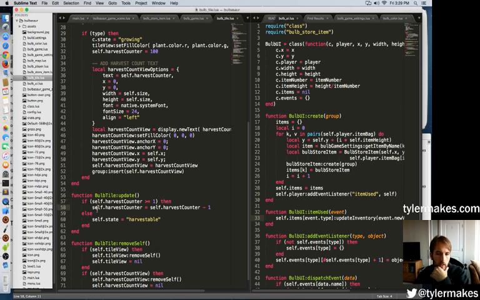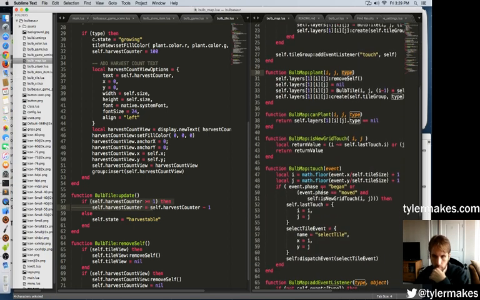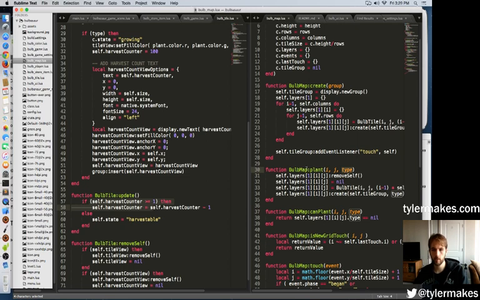Okay, so now you're probably wondering, what calls this update function? And that needs to happen at our game level. So we're going to call the update function on a regular basis.